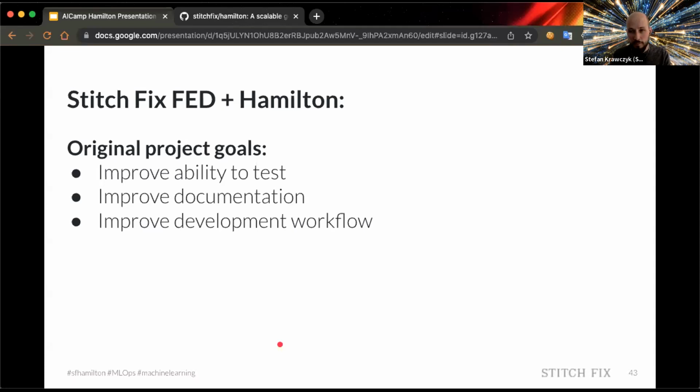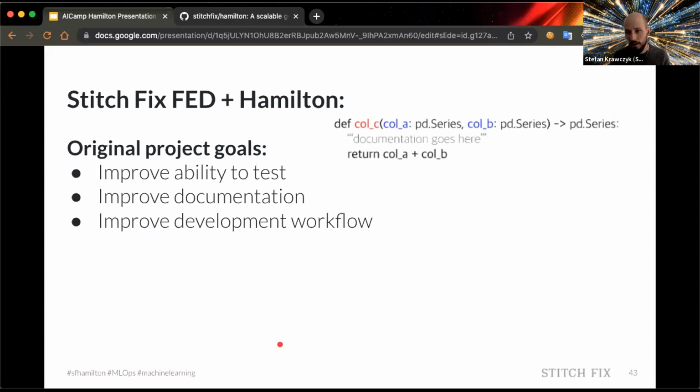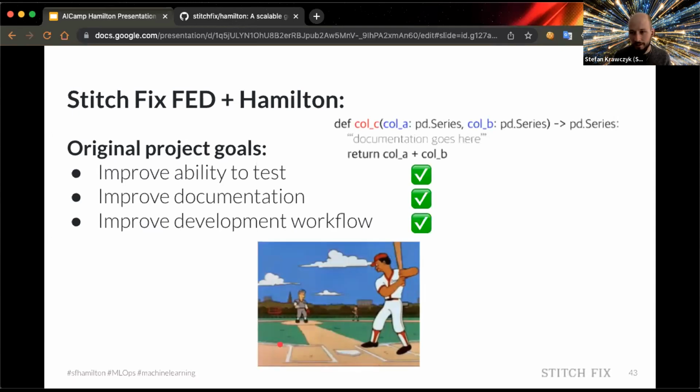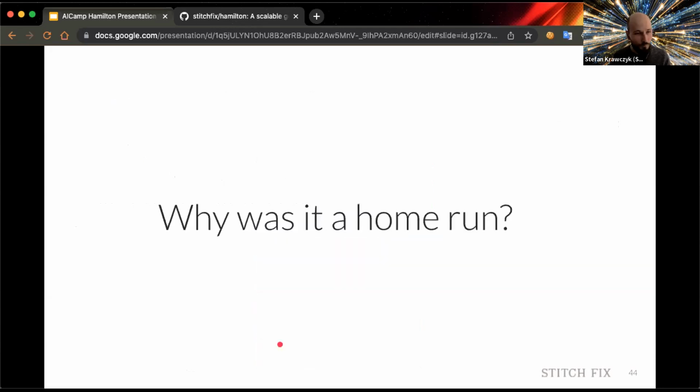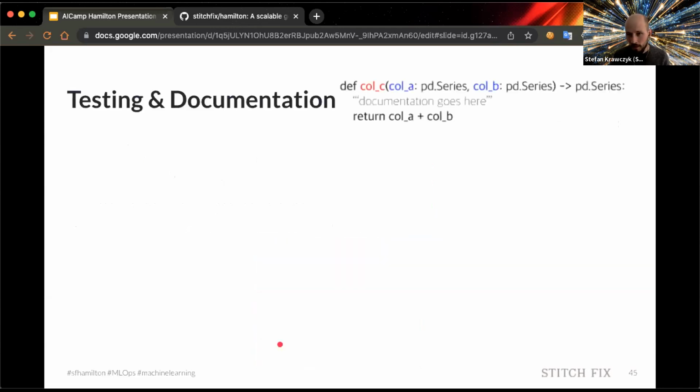So when we started Hamilton, the project goals were to improve the ability to test, improve the documentation, and improve the development workflow, and by rewriting things into this function paradigm, we got all of these, and actually I want to say we hit it out of the park. So why was this a home run?